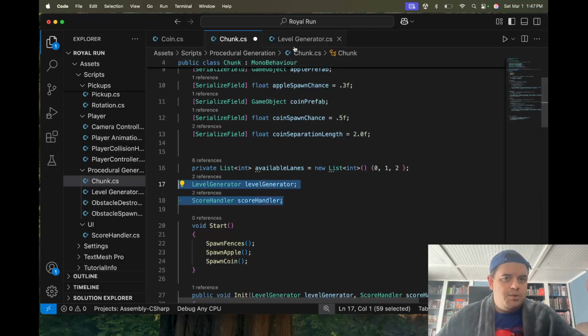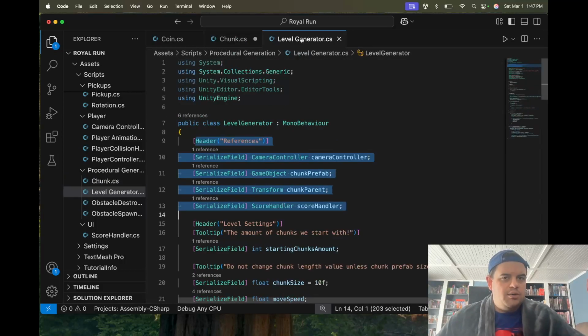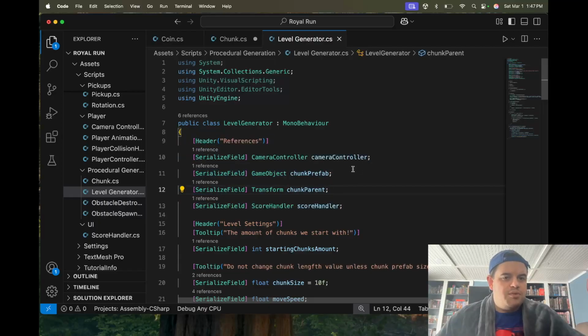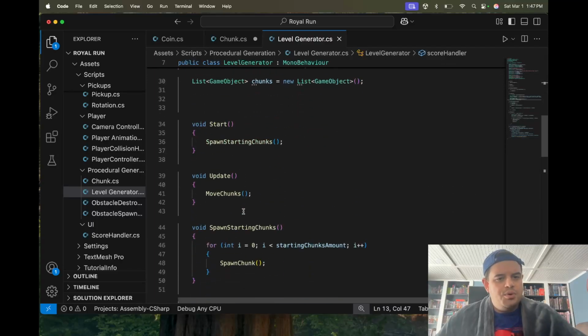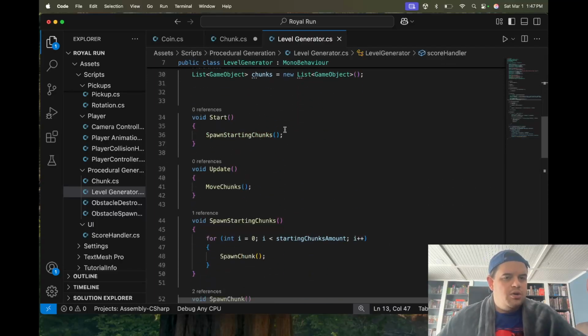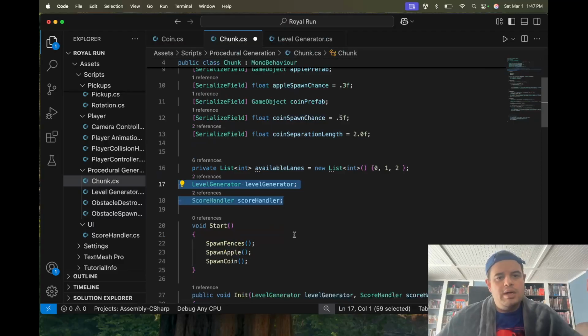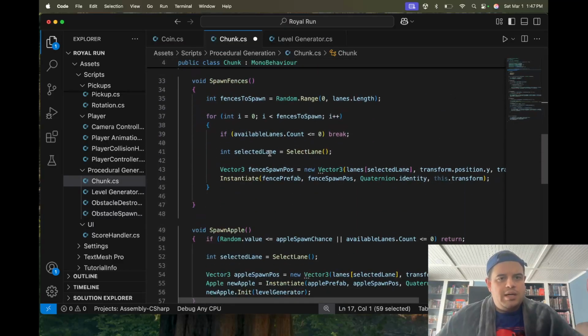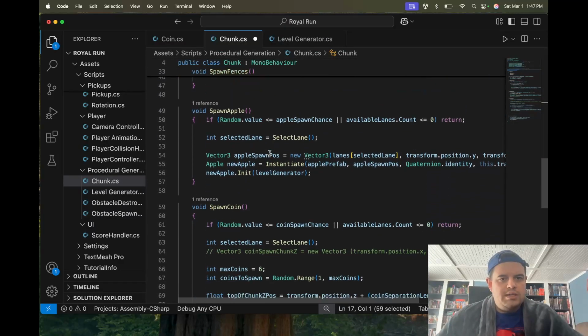Level generator, which is a reference to this, and then score handler. And we just grabbed a reference to score handler outside. I think I did it as a serialized field. But I could do it here too. I could go get or find component by type. But anyway, these get passed down when I instantiate the apple. And the apple passes in the level generator because that controls the speed.